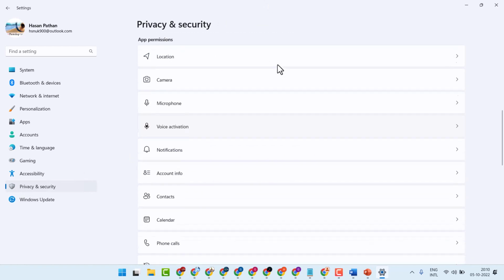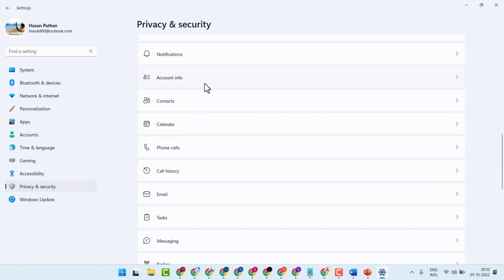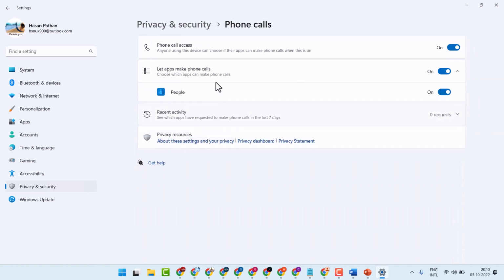Guys, underneath app permissions, you will see some more options. Find phone calls, this one. So open it. Disable and turn off. Turn off this setting.